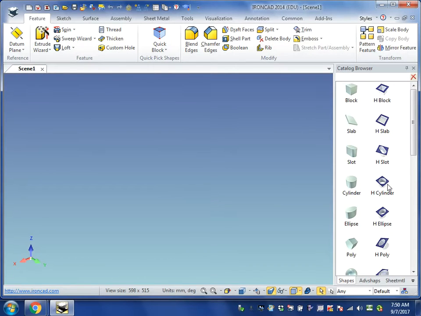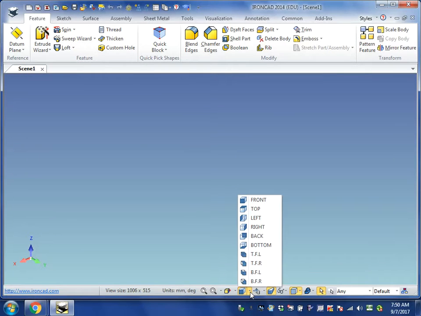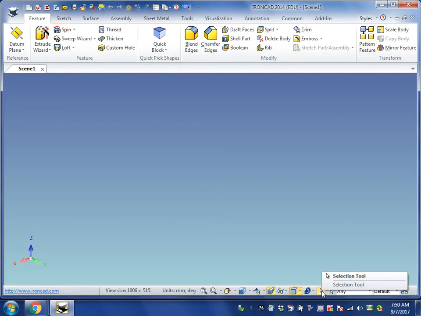Also, on the opposite side of the screen over here on the right, you'll see that we have the catalog browser. The catalog browser contains shapes that we'll be dragging and dropping into our scene to create our 3D model. It may be closed as well. If it's closed, I'll show you how to get it back. At the bottom of our screen, we have the status bar. The status bar contains many useful tools that we'll be using, such as Fit Scene, the different view options here, our selection tool. So it may be gone as well. If it's gone, I'm going to show you how to get it back.